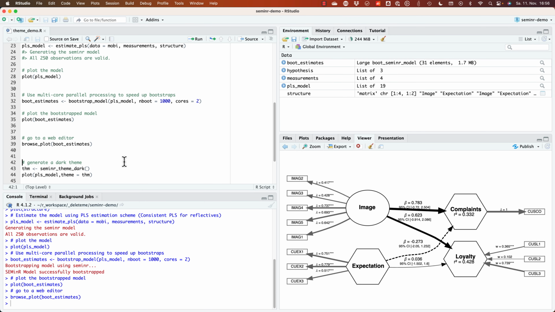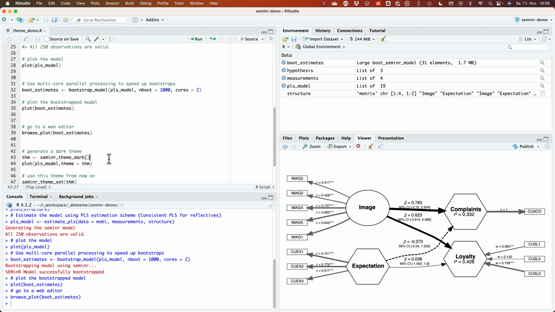But that's not the main thing that I want to show you. The other thing that I want to show you, and which is probably the most asked thing on all our forums, is how to do theming.